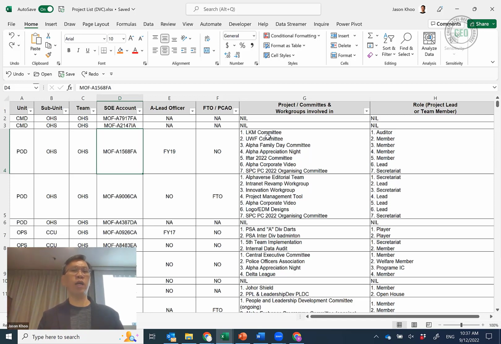Involved in many committees. So if he wants to group them into different committees, it becomes very difficult because it is one of the items within the cell of a group of all items. The best way to do this is to break these committees into different rows. For example, number one, the LKM committee, should be one row by itself. Number two, another row. Number three, another row. So each one should have a row by itself in order to manage and maybe filter and search for the items. So this is one of the challenges he faced.